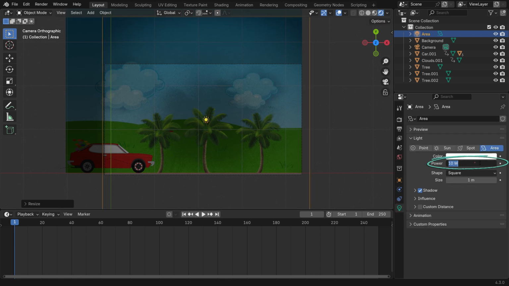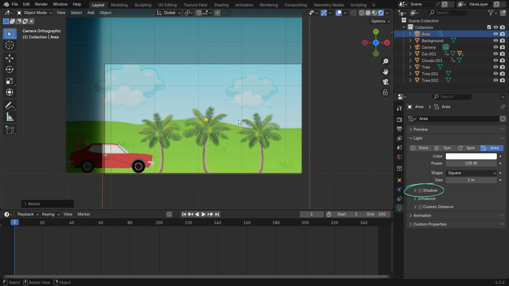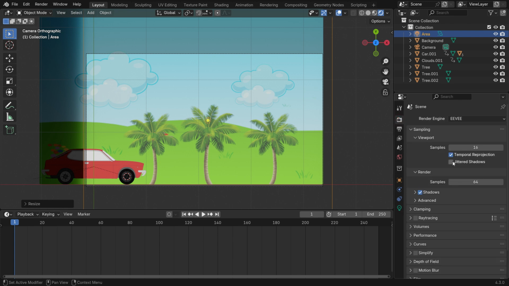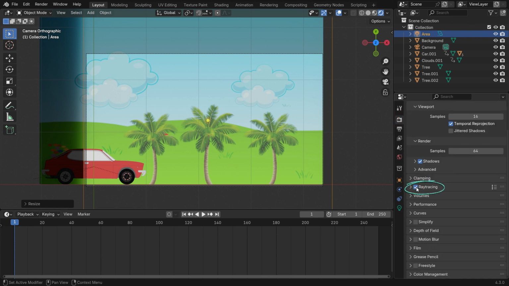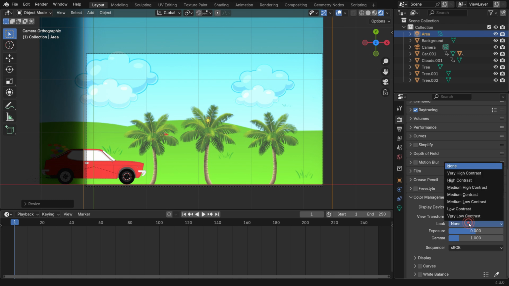Adjust the lamp's power to 100 watts in the light properties and disable shadows to prevent objects from casting shadows. Back in the Render Properties tab, enable the Ray Tracing option. Scroll down to the Color Management section, set the View Transform to Standard, change the contrast to medium and set the exposure to negative 0.5 for balanced lighting.